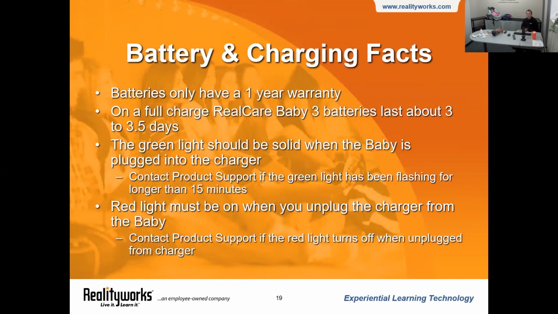If the red light goes out when you unplug the charger from the baby, contact product support. Again, we'll go through a number of tests with you to see if we can get the baby up and running. Who knows? Maybe it's the charger. Maybe we have a loose plug inside. Maybe it is an old battery, and we'll try some ways to see if we can get it to revive. But when you plug in the charger, green light must be solid, and when you unplug the charger from the baby, the red light must be on.